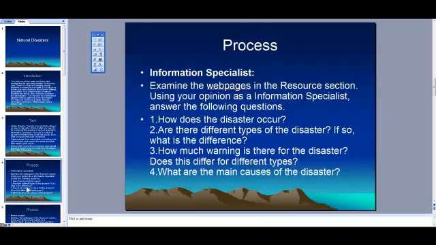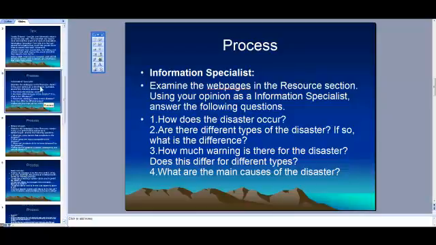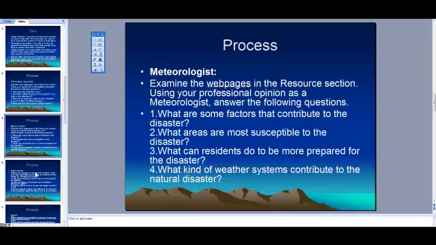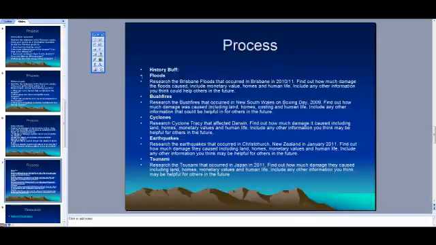The next section is the process, and this gets more in detail. It's where the teacher leads the students through each task, and it can be considered like a timeline for the whole project. Here I did one for each role. This one's the information specialist. I told them what to do and exactly what questions they need to be answering, and so on. This one's for the meteorologist, the safety director, and then the history buff. That gives the history buff some things to go by, because there obviously are a lot of different natural disasters that have occurred, but this narrows it down.